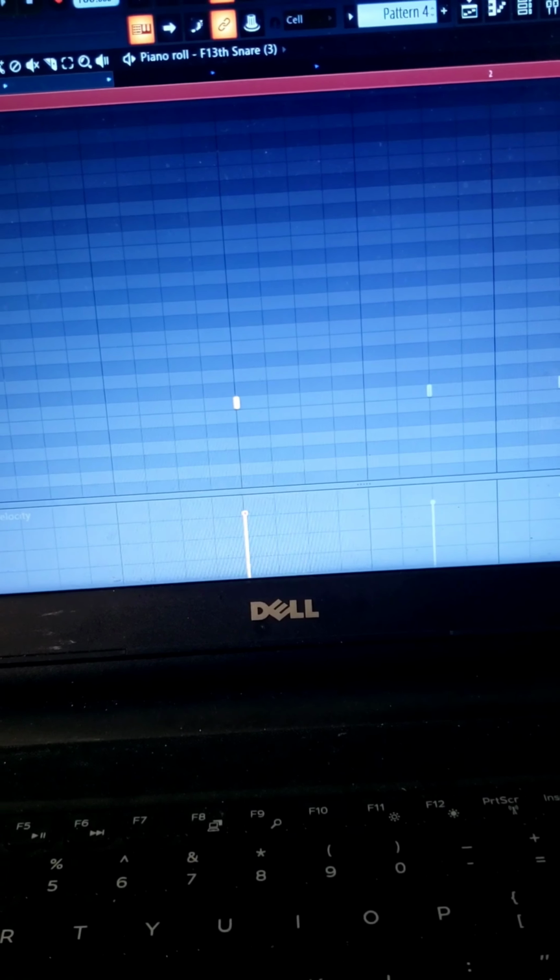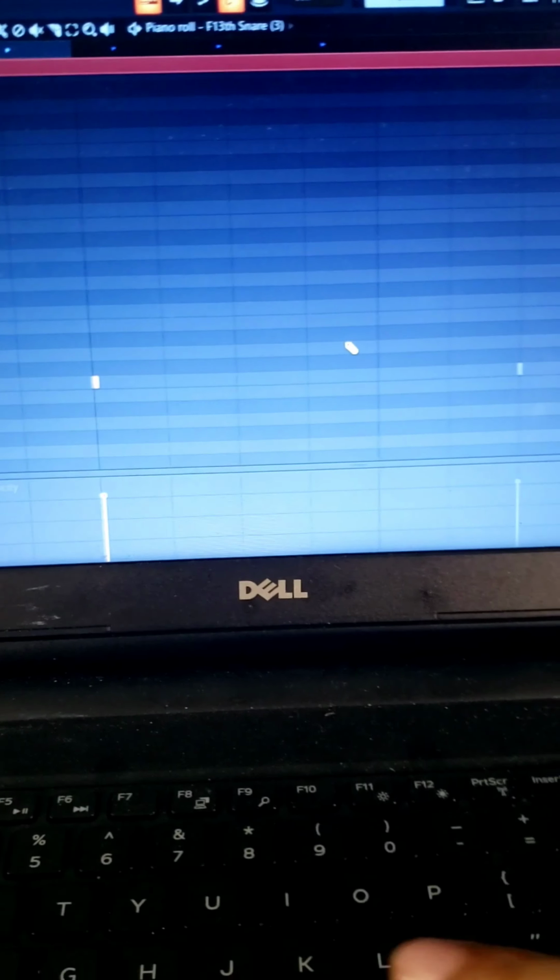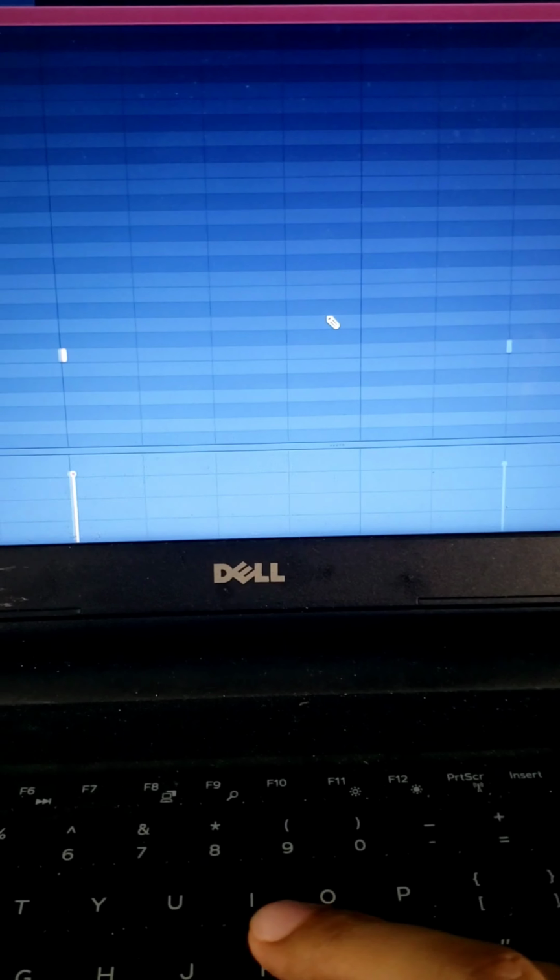See, but me, I usually like to double layer my snares and have one that's offset just a little bit. For some reason, it gives it a fuller sound, so it sounds more like this. Put together with the song, it sounds like.